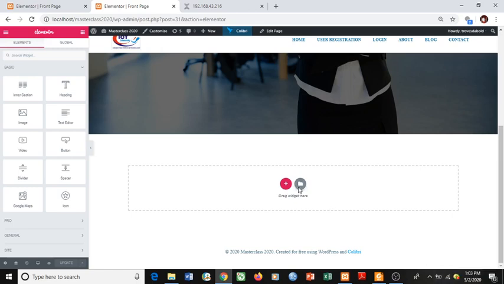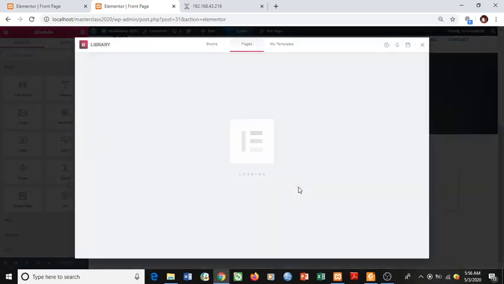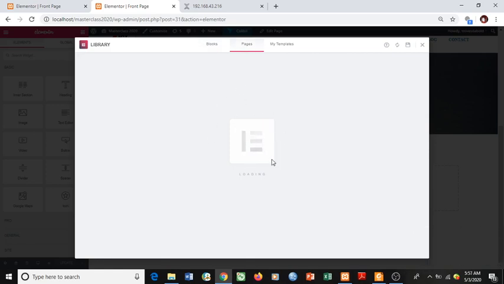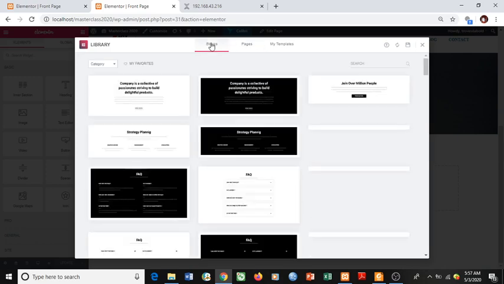So once I connect, I can come back here. So it will show me this template section. I have the opportunity to choose from blocks and from pages. They already have pre-designed page templates here. It's still loading. It's going to show up here. Then we'll have pre-designed template blocks.